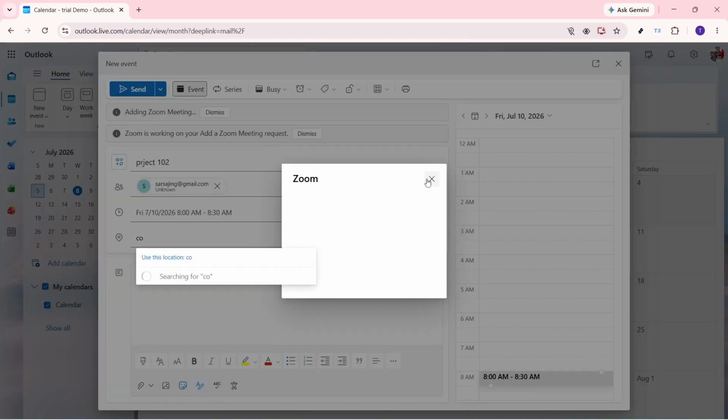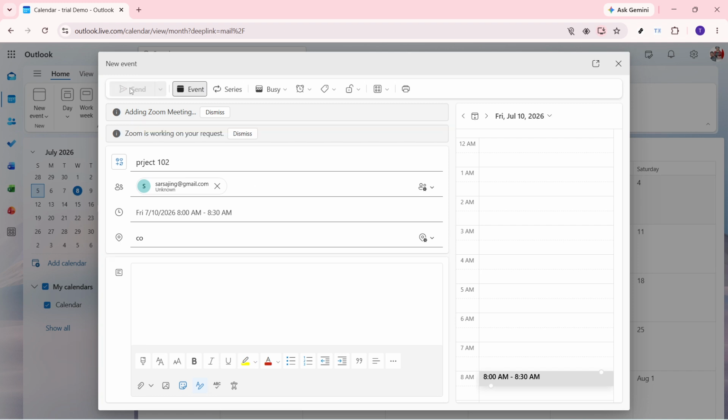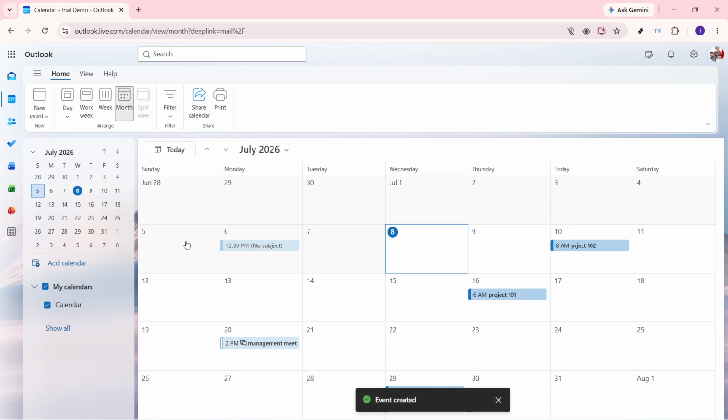Your Outlook event will be delivered to all invited attendees with the Zoom meeting included, so they can simply accept the invitation and join from the calendar invite when it's time. That's it. You've successfully scheduled a Zoom meeting directly in Outlook. This is a simple workflow that can make meeting planning faster and more efficient, especially if you do it often.